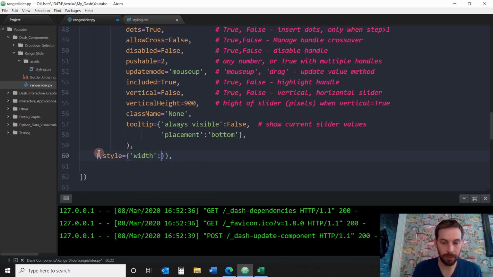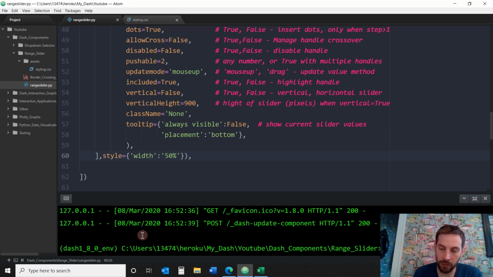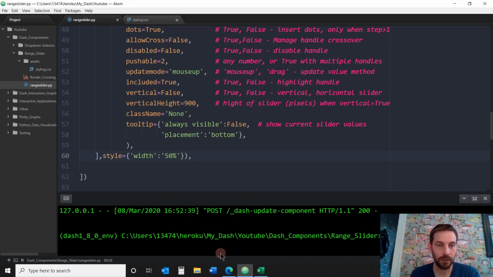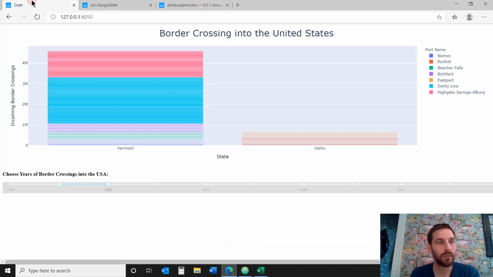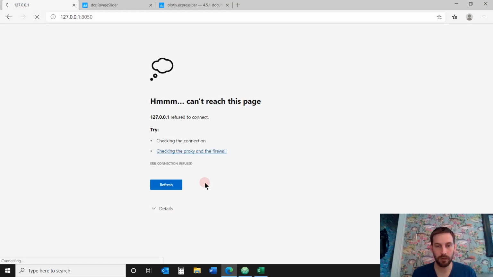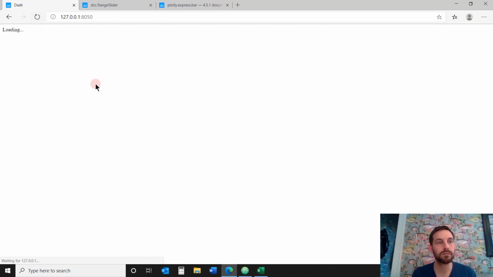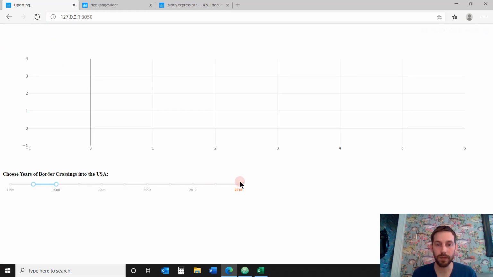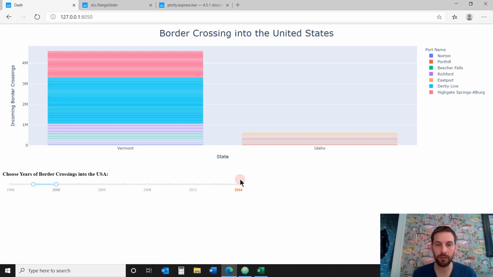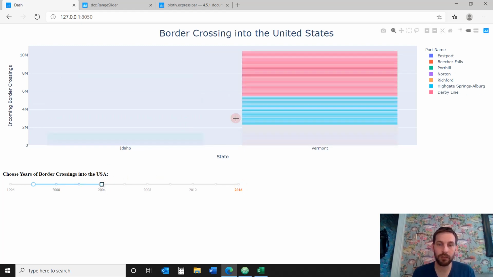I'm going to limit the range slider's width to 50%. And now if I save it, this is another way of styling the range slider without using a CSS document. Let's go back, and now this should be only 50% of the width. There you go. So now you have it only 50% of the page. And it works, and it's great because every time you move the range slider, you see that the values on the bar chart move.